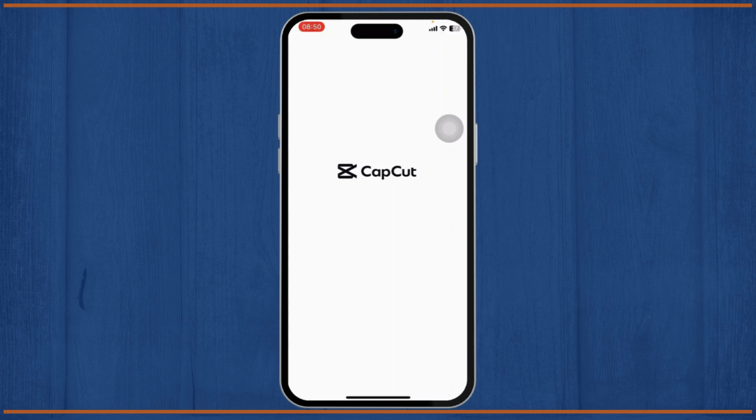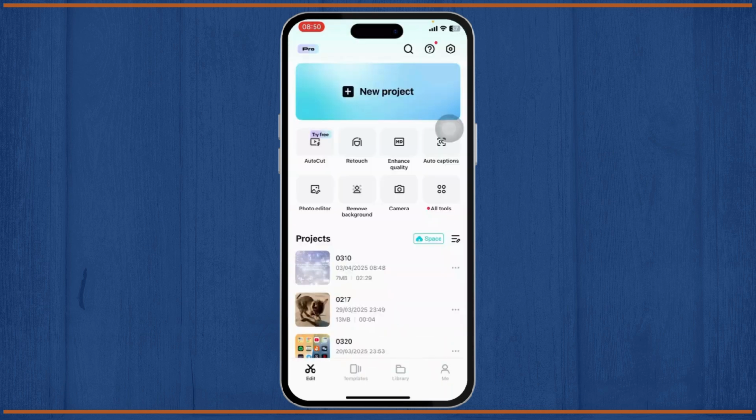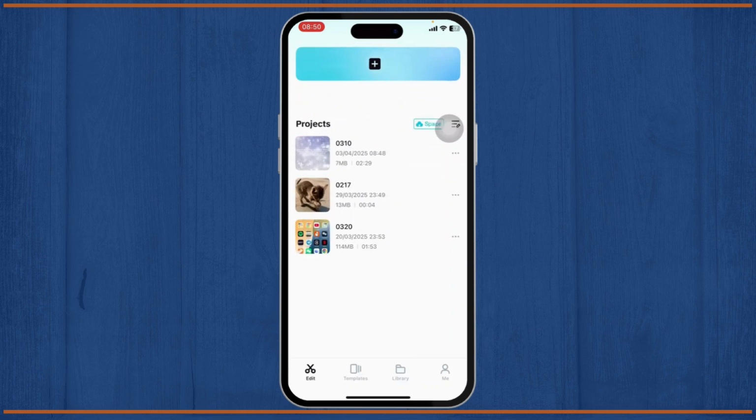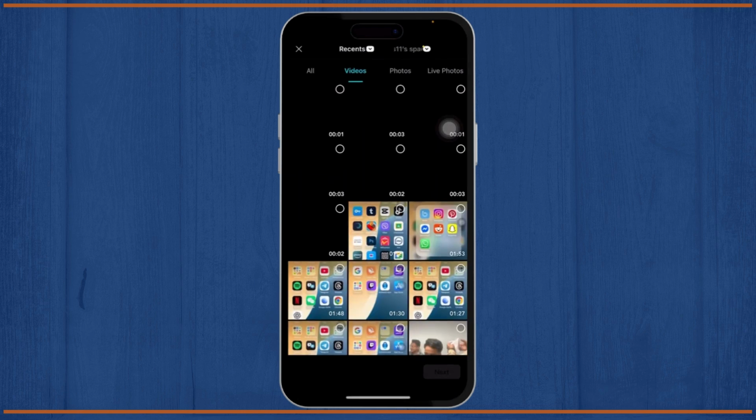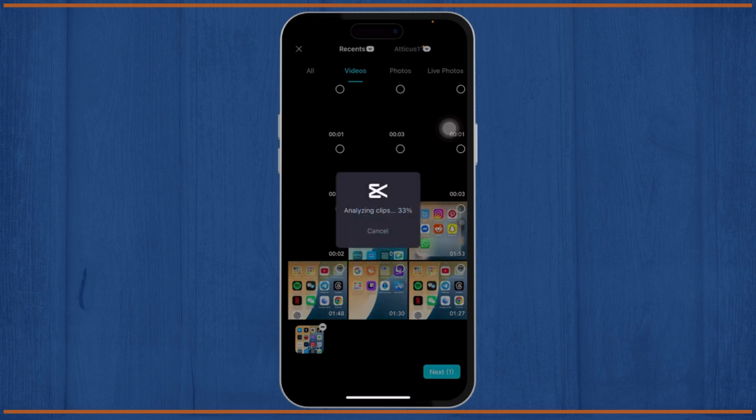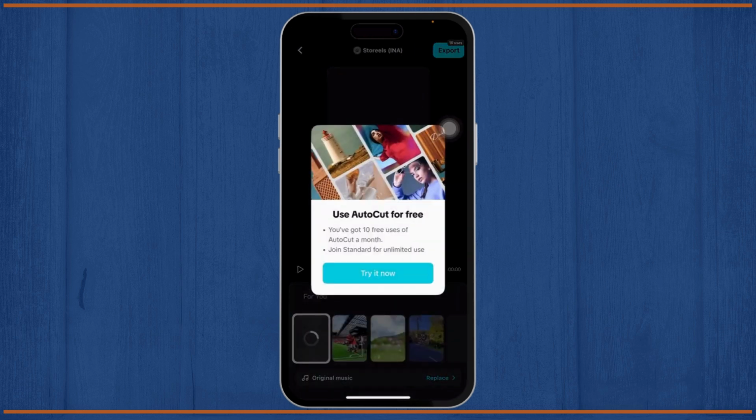So first, open up your CapCut. To do that, make sure that your CapCut is updated to its latest version. After you do that, log in to your account, and there you should find an option that says AutoCut on the top. So tap on AutoCut and select a video. After you select a video, tap on Next. Now it will take some time analyzing the clips.